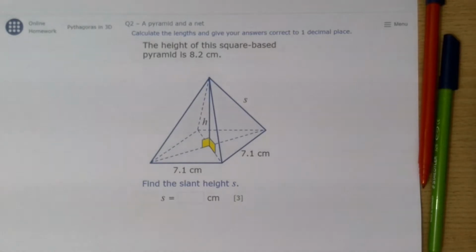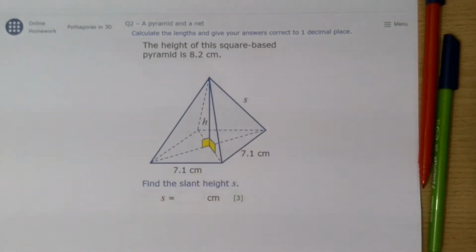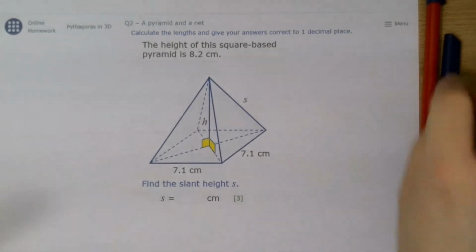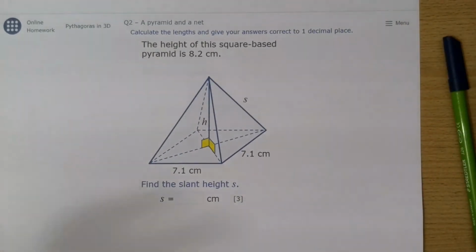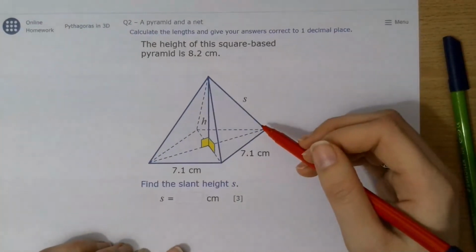They've helped us out a bit by giving us some dotted lines of things that we can't see, which I actually think helps a lot more than drawing them all solid. If you drew them all solid, then quite frankly, which ones can you see, which ones can't you see? Much more difficult to visualise. So, we want to find the slant height S.